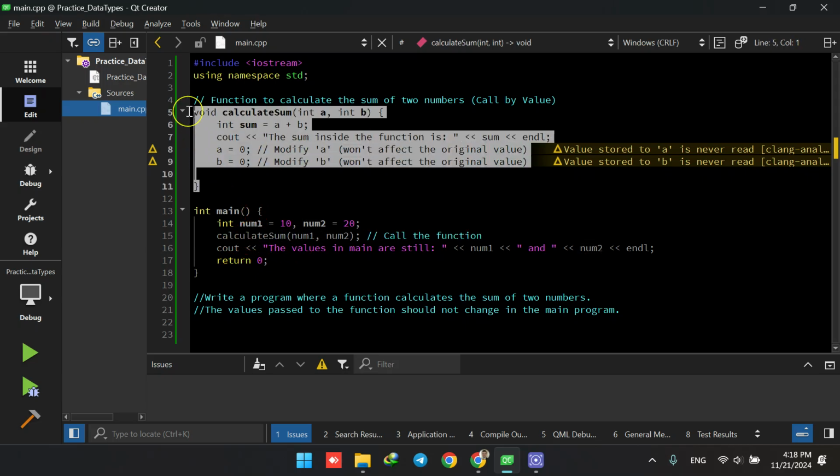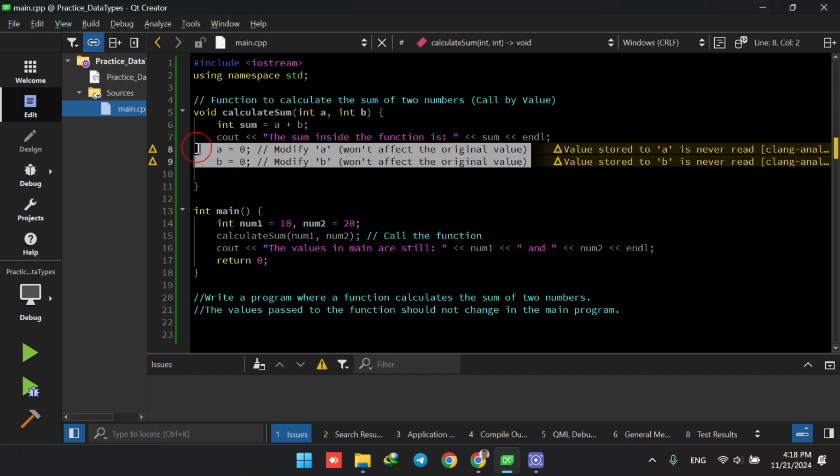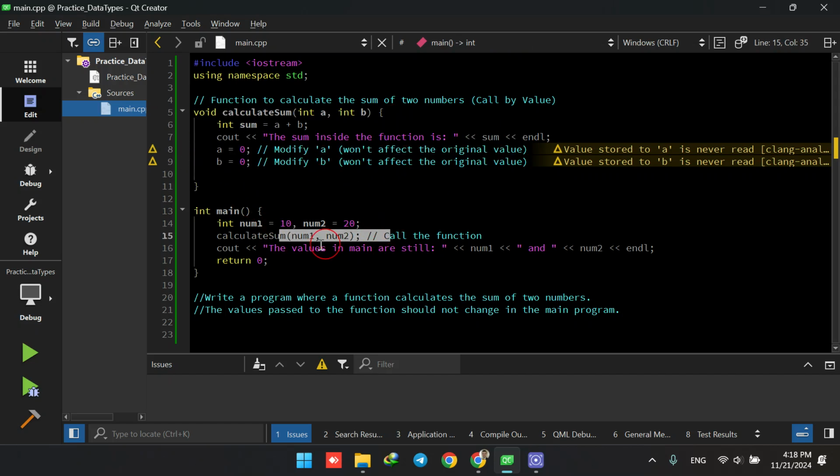In order to make sure, after this function is finished and the sum is printed here and two modifications are done here, then we go to the next line. So cout the values in the main function: we print num1 and we print num2 here and we return. So let's run and see how it works.